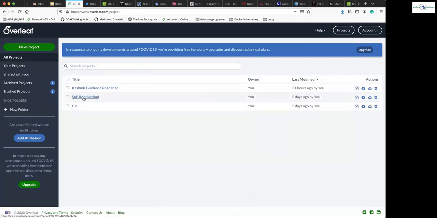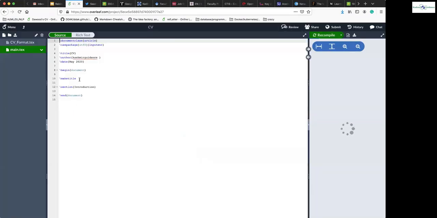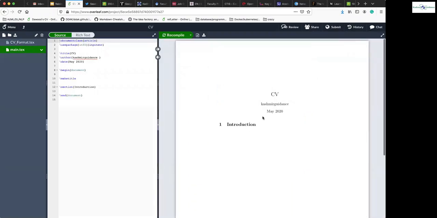So yeah, you have this basic format. We'll be sharing the link to this basic format. What we will do with this basic format is, there is no structure to this basic format right now.